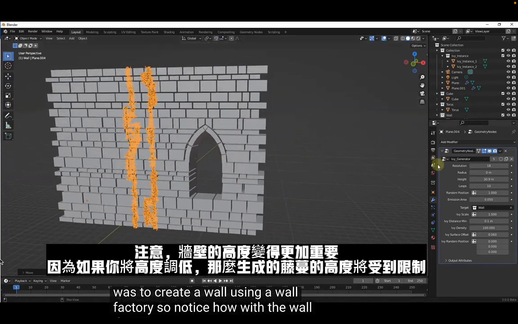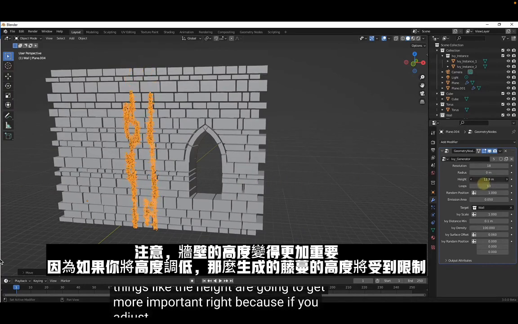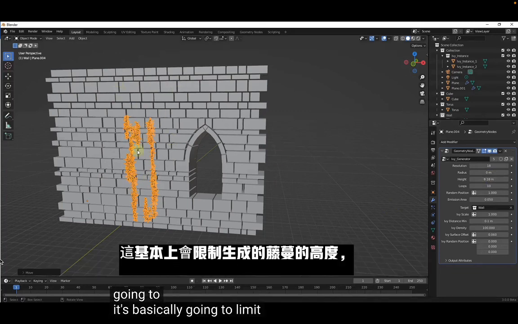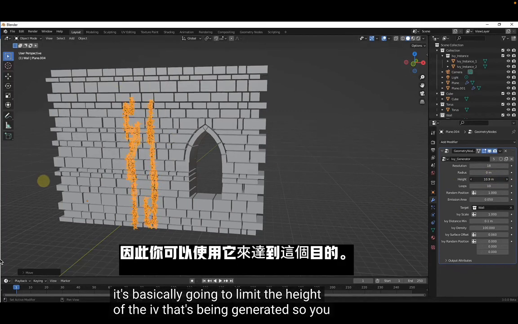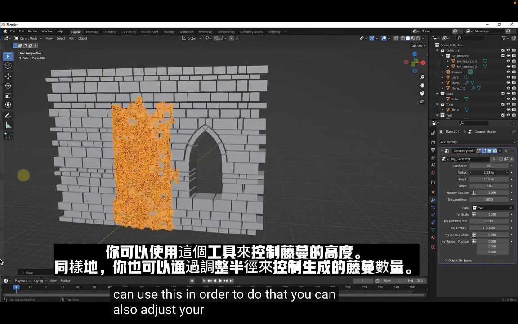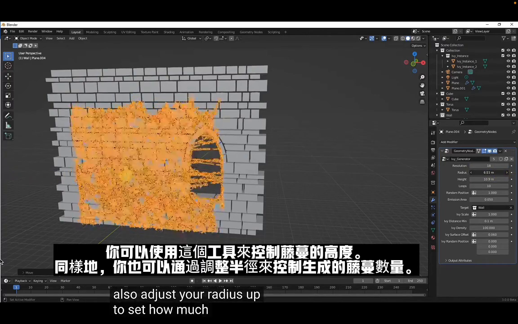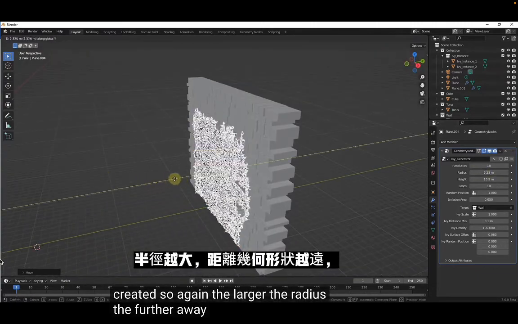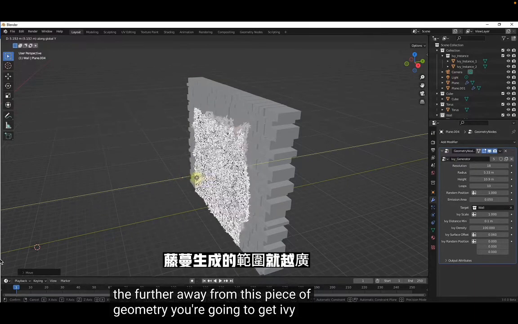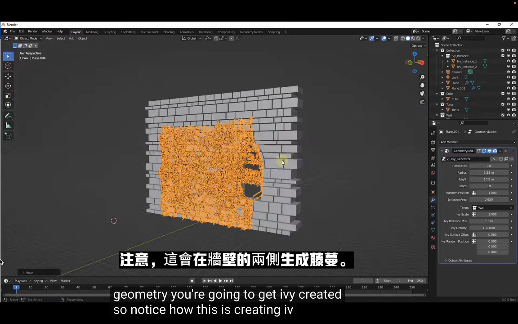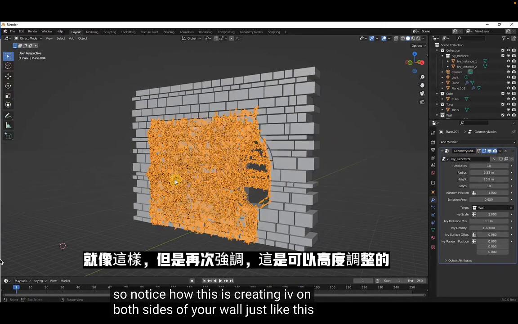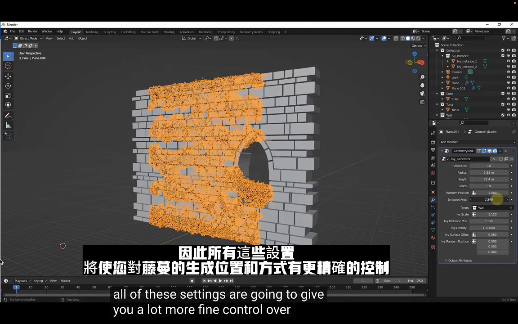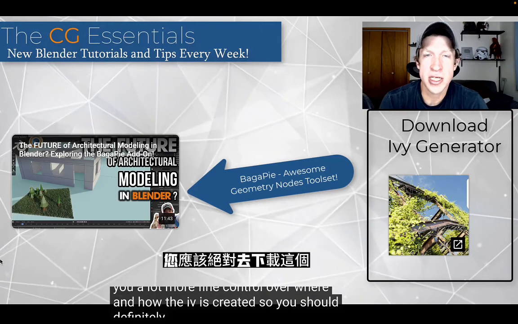Notice how with the wall, things like the height are going to get more important. If you adjust the height down, it's basically going to limit the height of the IV that's being generated. You can also adjust your radius up to set how much IV is going to be created. The larger the radius, the further away from this piece of geometry you're going to get IV created. Notice how this is creating IV on both sides of your wall. But again, this is highly adjustable. All of these settings are going to give you a lot more fine control over where and how the IV is created. So you should definitely go give this a download.